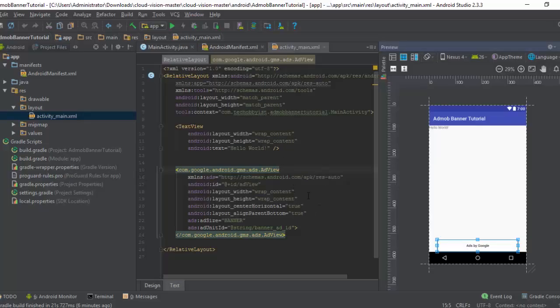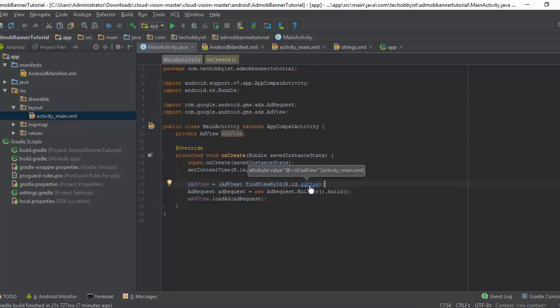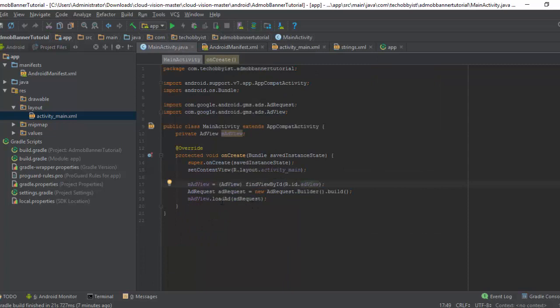So now that you're done, let's head on to our MainActivity.java file. In our MainActivity.java file, we declare a variable which is an AdView, and then right here we instantiate our AdView. We find our AdView. This AdView is taken from the activity main.xml file. That's the ID here. The next thing we do is declare and initialize an AdRequest, and then we load the ad. So let's just run this and see.